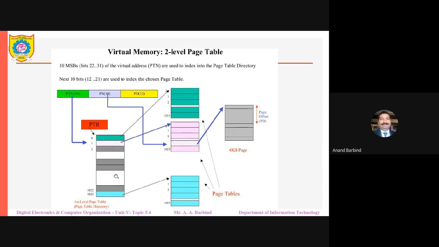The size of every frame or every table is 1 kilobyte. Okay, so there are 1024 entries here, 0 to 1023, that is 1K entries, and the size of each entry is 4 bytes. So the size of this page directory is 4 kilobytes. In the paging mechanism, the size of the page table directory is 4 kilobytes.